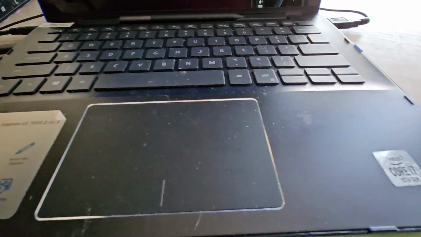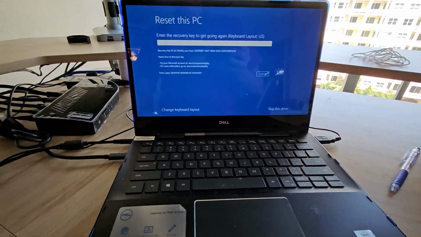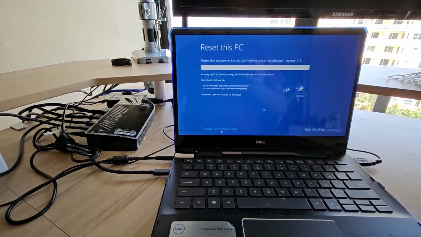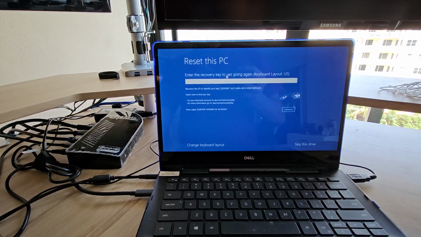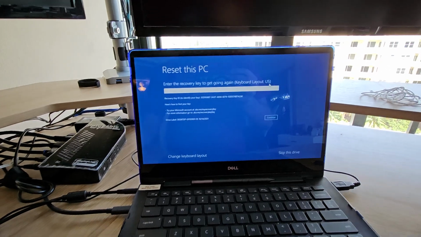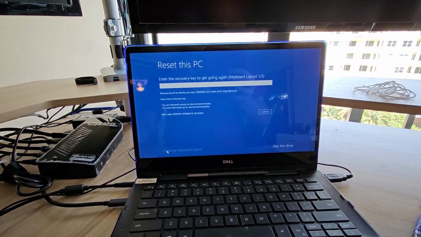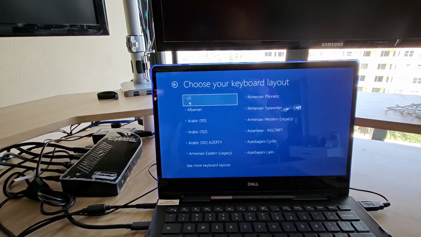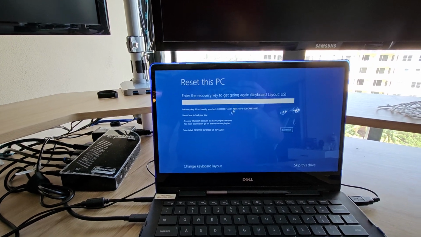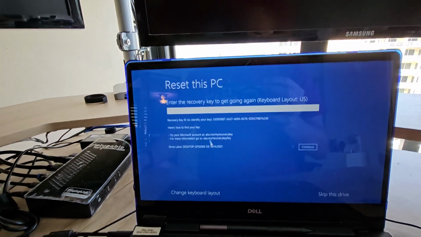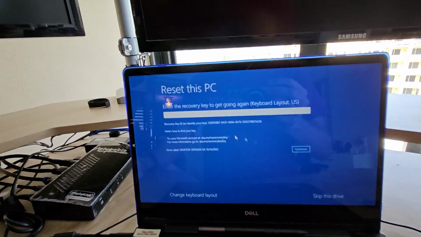Keyboard layout. Skip this drive. No. Change the layout. Keyboard. Enter the recovery key to get going again. I don't know what to do here. US. Continue.